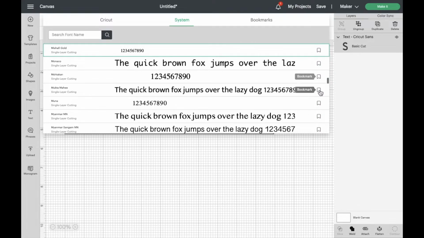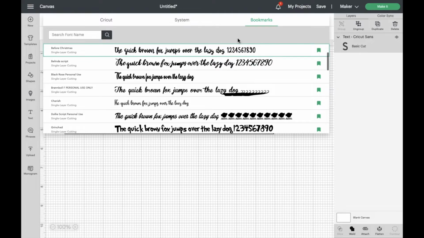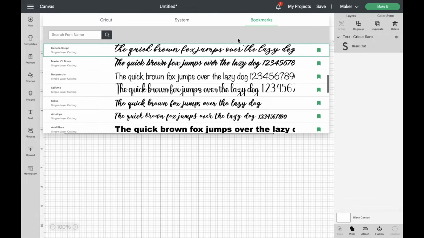Now that I've bookmarked some of my favorite fonts, when I go over and click on Bookmarks up here at the top, you'll see that all of those fonts have been conveniently saved. I love this feature because it's going to be a huge time saver when I'm working on a project. I can just go over to the Bookmarks section and click on one of the fonts that I know I love and have already been tested.